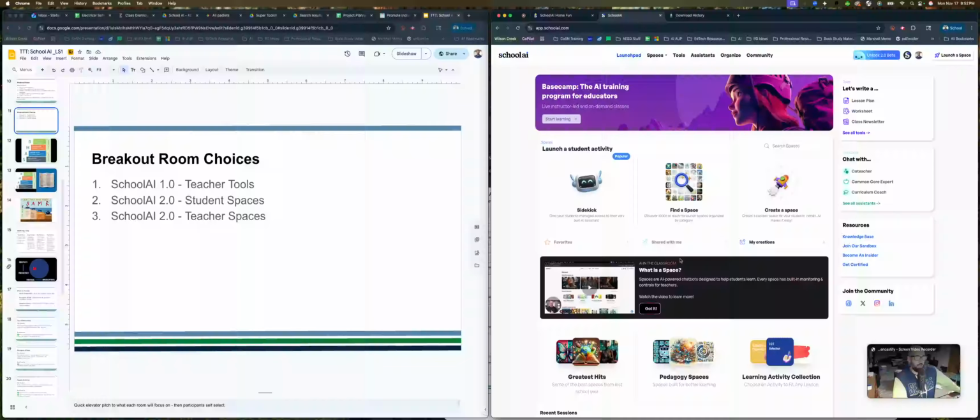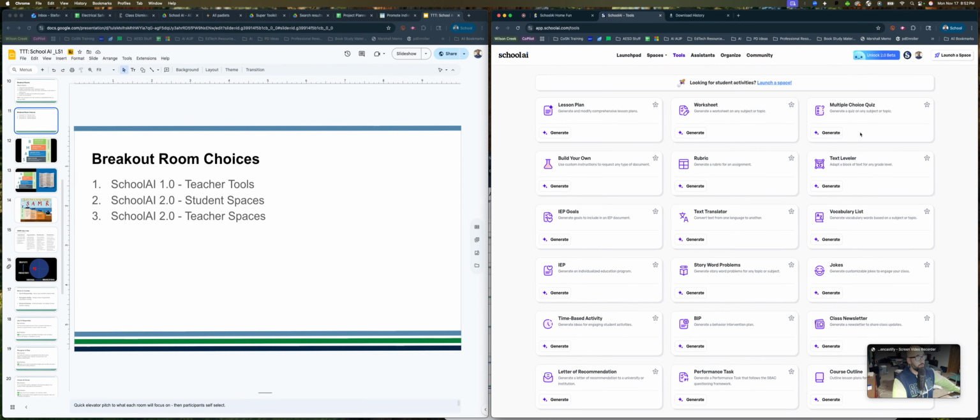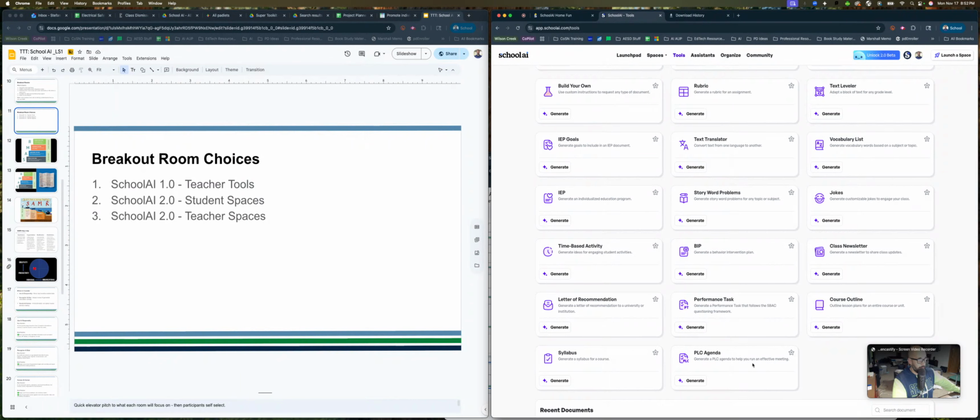This is where they started off, and they're kind of making that leap to 2.0. There's a bunch of different things you can do in here, but over here in the top right-hand corner, there are all these different tools. If you click on See All the Tools, then you have access to all of these different tools that you can be using as a teacher. I've said tools about 1 million times.